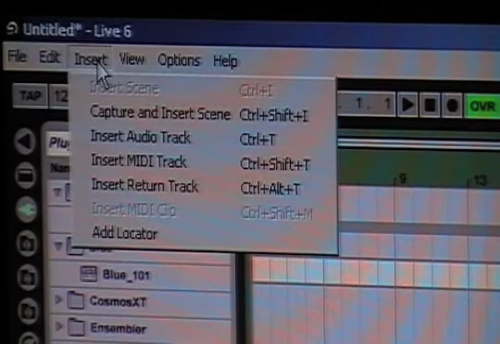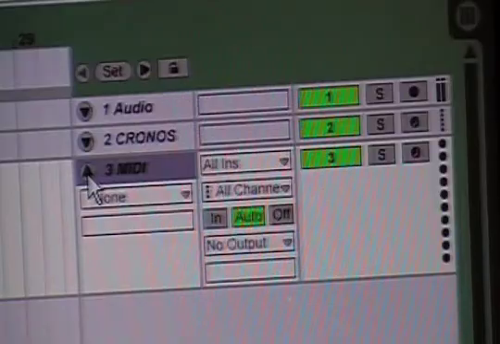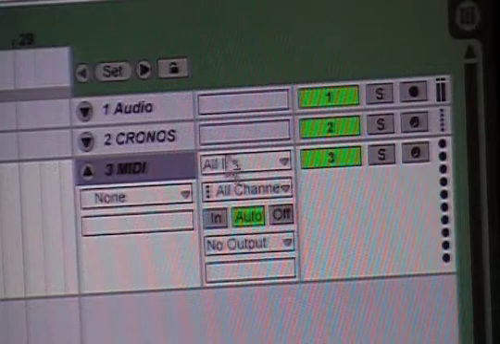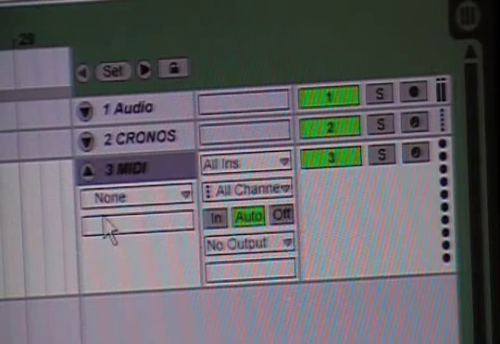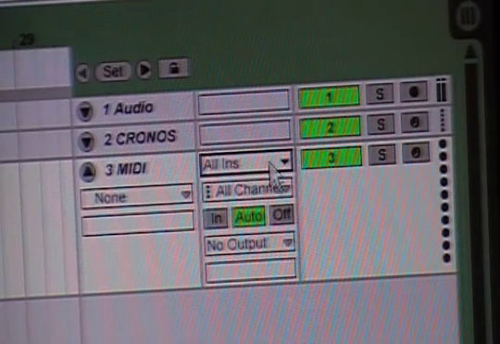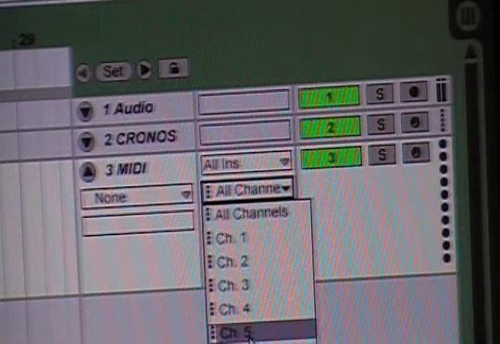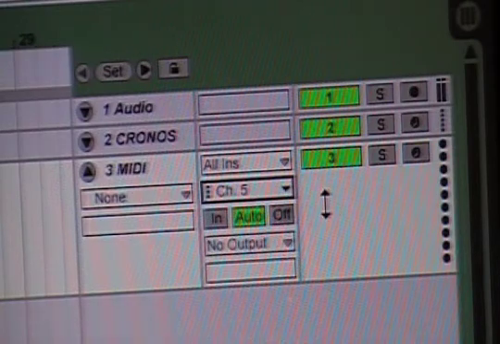So to insert a new track, we go to the Insert menu, choose Insert MIDI Track, open the new track, and there's very simple settings to make, and they're the same every time you create a new track and assign a new soft synth to the track in Ableton Live. First, we go to where it says All Instruments, and we can keep that to its default setting, so that doesn't have to change. All Channels, in this case, we're going to choose Channel 5, because that's the channel strip that we're using in the Fantom-G.